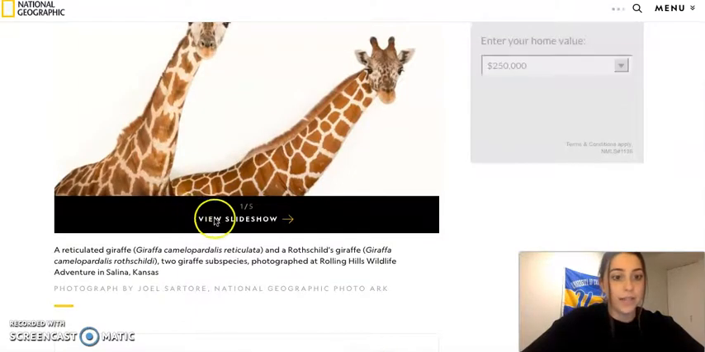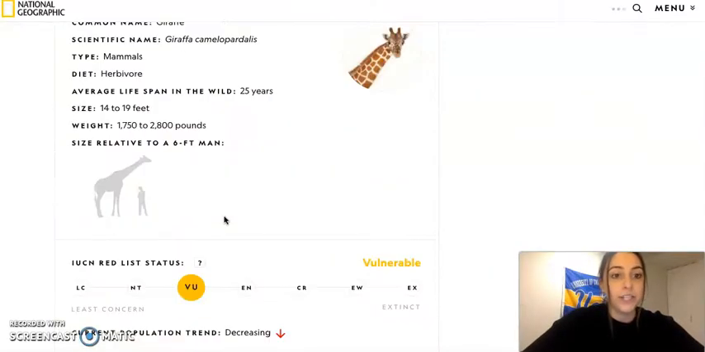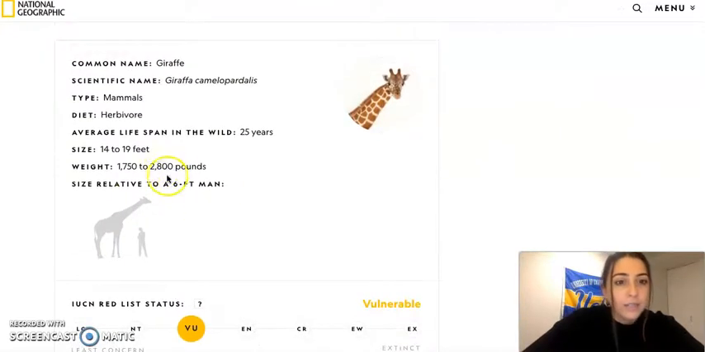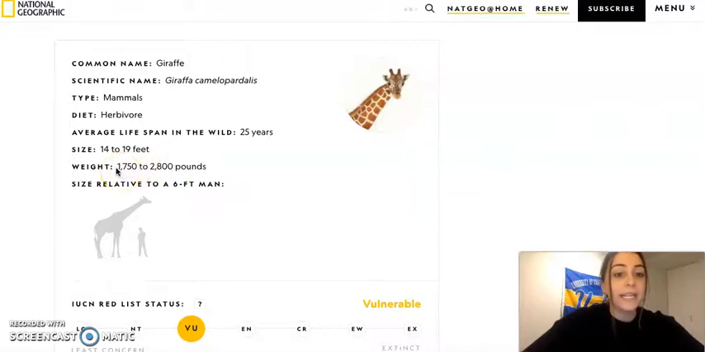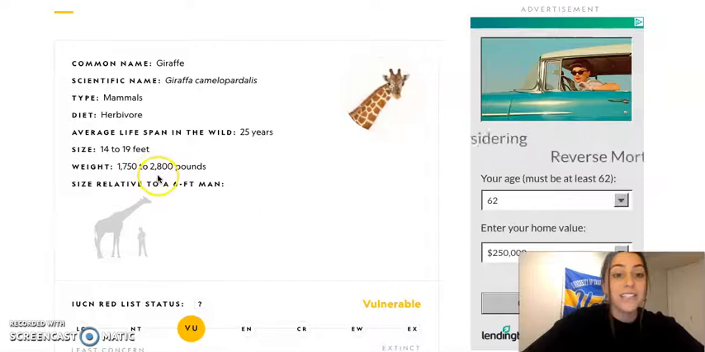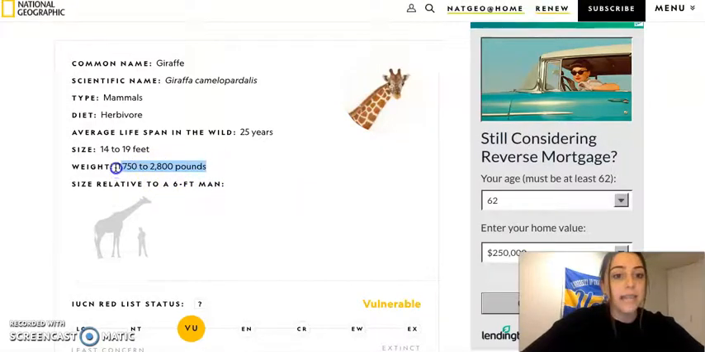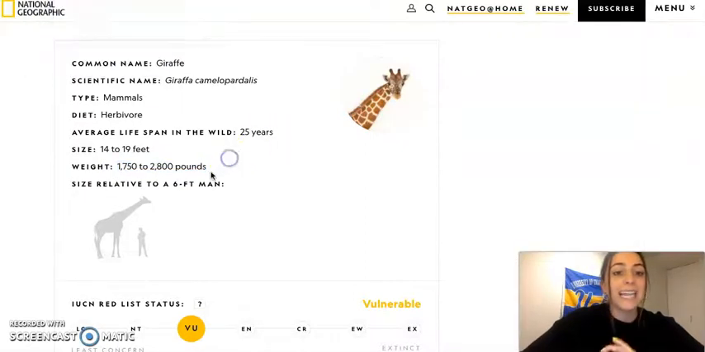Oh, wow, there's a slideshow. Remember, you can get some great facts from some pictures. So they have their weight. Wow, this is amazing. So I actually found out that their weight is 1,750 to 2,800 pounds. So I'm actually going to select that fact and copy it because I actually like that fact better than the other one that I just got.